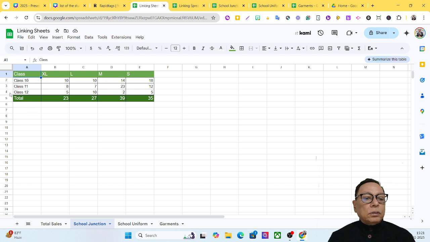So if we talk about class 10th students who purchased the uniform from different places, class 10th, Excel, school junction, students procured the uniform from a school junction. Students procured uniform from a school uniform outlet. Students have procured the uniforms from a garments outlet. So this is the data of different outlets of uniforms.